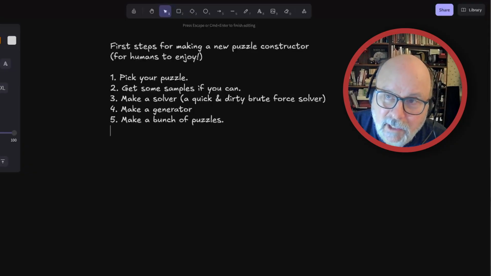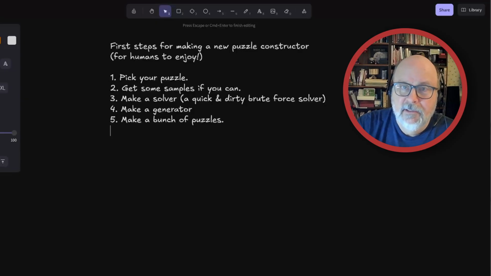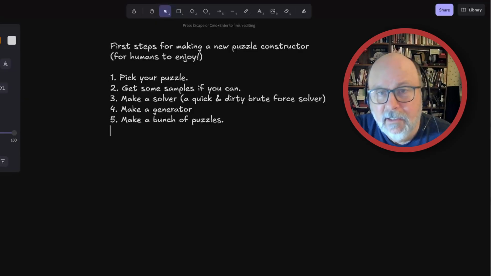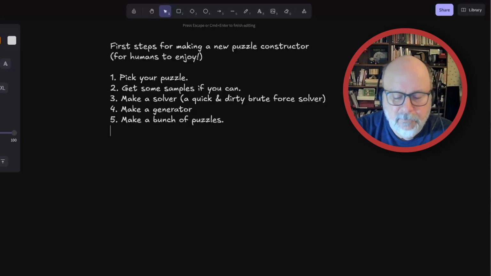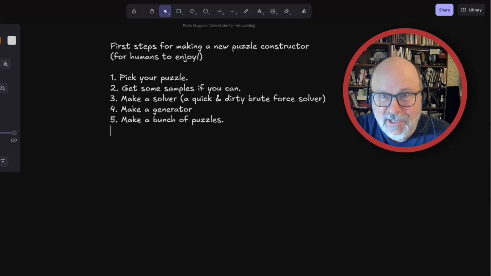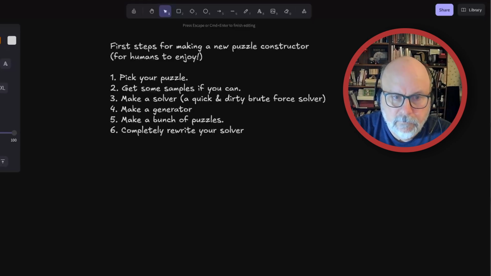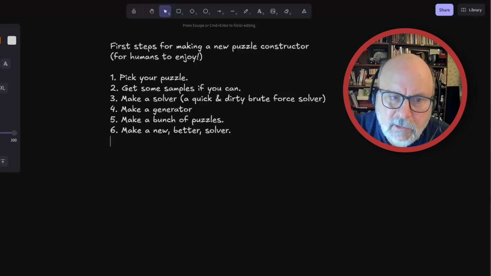Now at this point, a lot of people would say, I'm done. A lot of people have said I'm done, and they've published what they've made. Don't stop here. The next step, very important. Completely rewrite your solver. Actually, let's rephrase that. Make a new solver. Make a new, better solver. Very important.